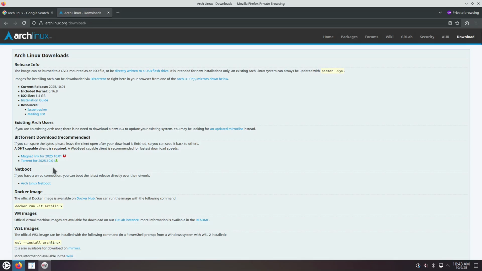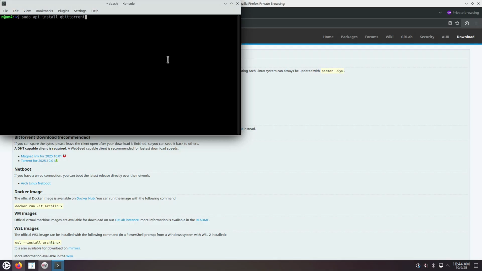And we're taken to the BitTorrent downloads. I'm going to install a BitTorrent client named qBittorrent, and I'm going to download this file. So sudo apt install qbittorrent. My host operating system is Ubuntu 25.04. It says that the application is already installed.